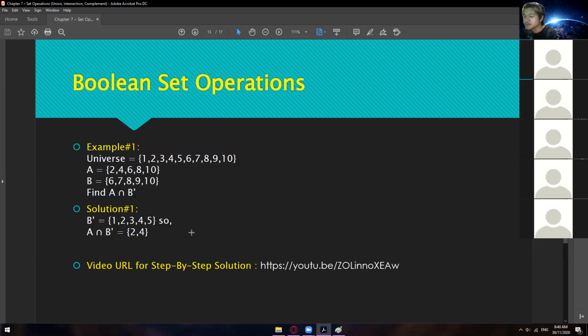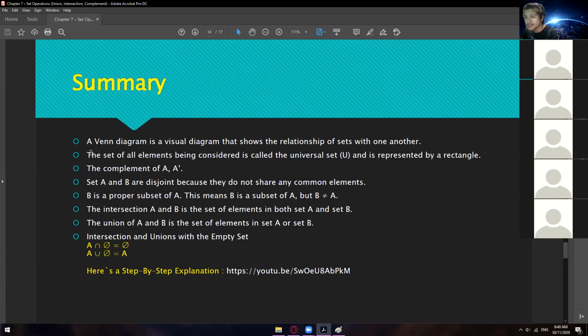All right. So this is the last one already. And then here's just a summary of our topic. So a Venn diagram is a visual diagram that shows the relationship of sets with one another. And then the set of all elements being considered is called the universal set. So sometimes we call this one the set of all elements, which is the universal set, which is being represented by capital letter U, and is represented by a rectangle if it's in a Venn diagram. And the complement of A is A single apostrophe.